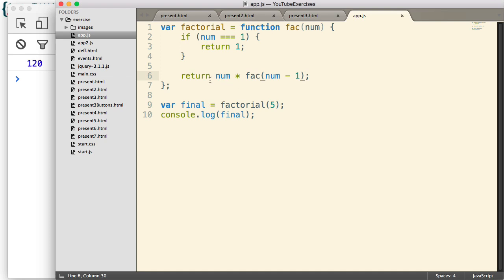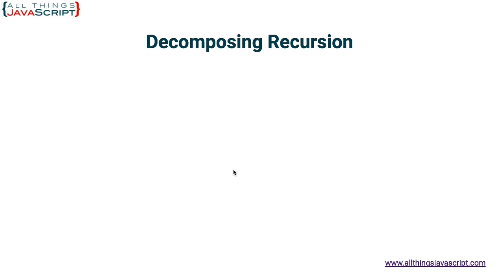So each time a new function is invoked, it's added to the stack. And so we have multiple things in the stack. Once it stops invoking another function, then it's able to unwind that stack and return the final results by multiplying all those numbers together. All right, let's look at what I just described, illustrated textually.